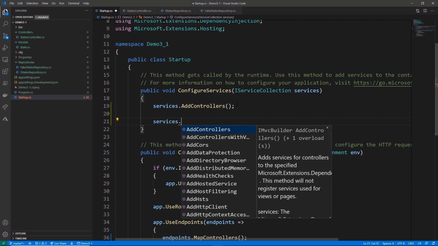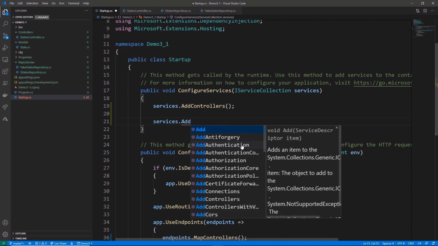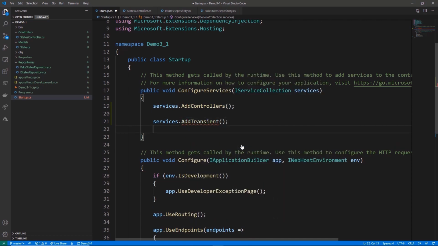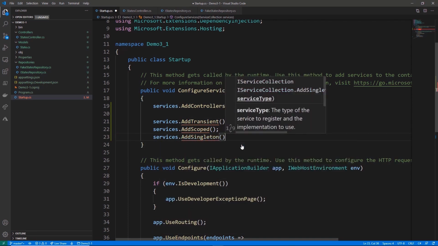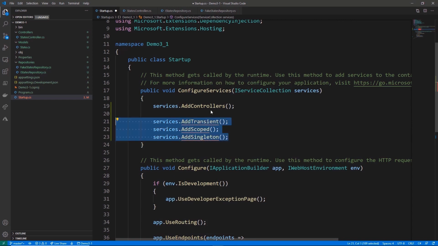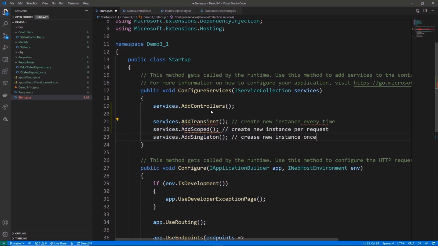Off of the services object that gets passed in, there's a variety of methods, and as you start adding things to ASP.NET Core, this list will get pretty robust with information. The couple that you care about when you're adding your own services for injection are going to be the AddTransient, the AddScoped, and then finally the AddSingleton methods. What's the difference between these three methods? Well, let's add a little bit more context.